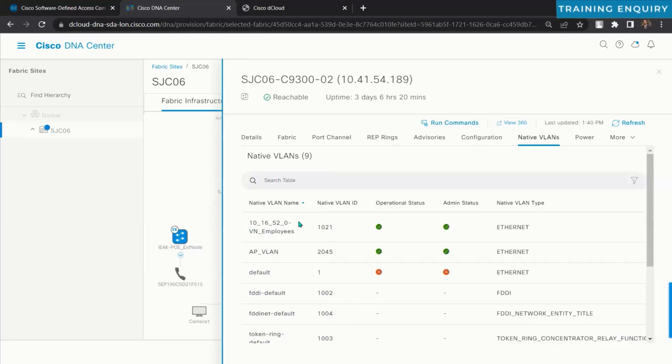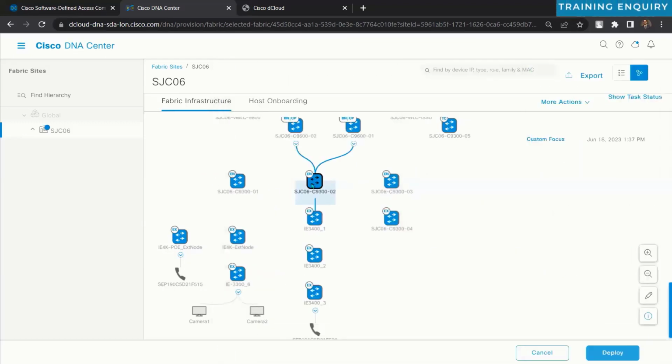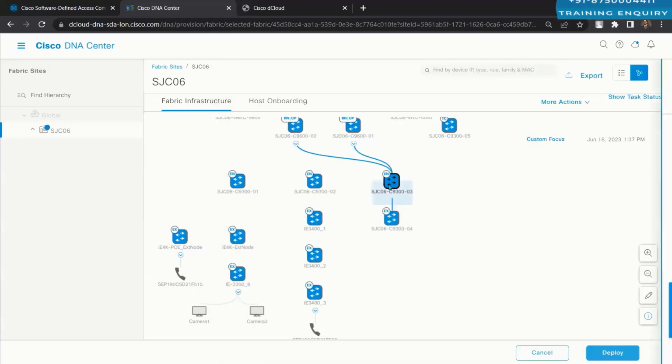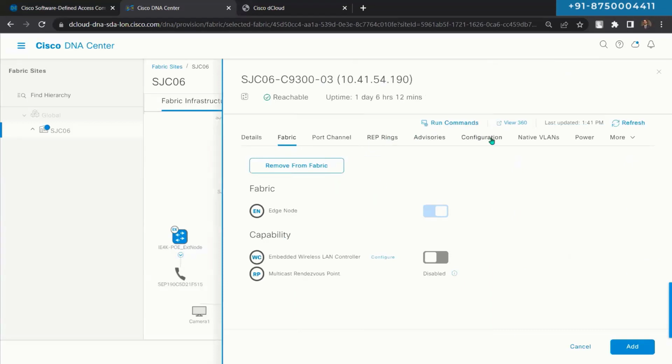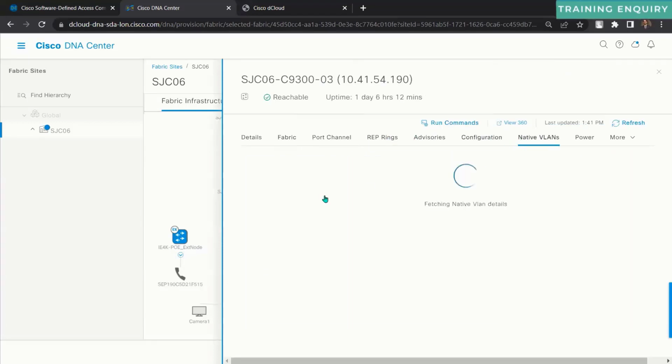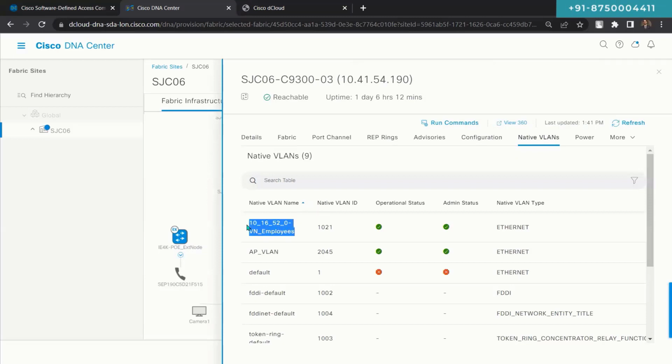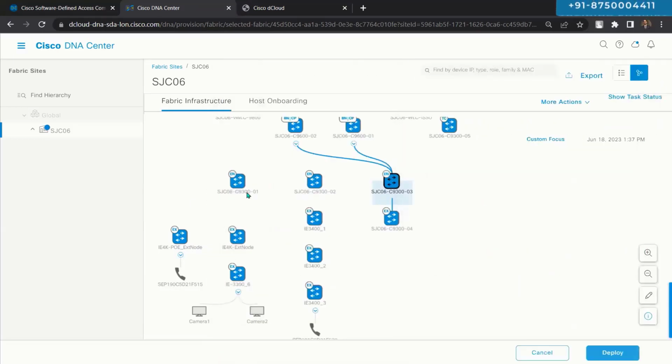The IP is not being shown, but rest assured, the IP address will be exactly the same for VLAN 1021 on all these 3 fabric edge nodes. Whatever IP is here for this particular VN, the same IP will be there on this switch and this switch, and that will act as the gateway for the LAN, for the end users and all these extended nodes.